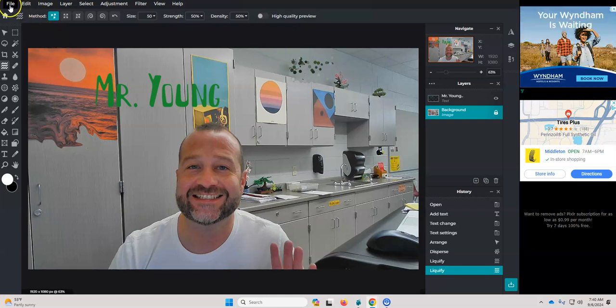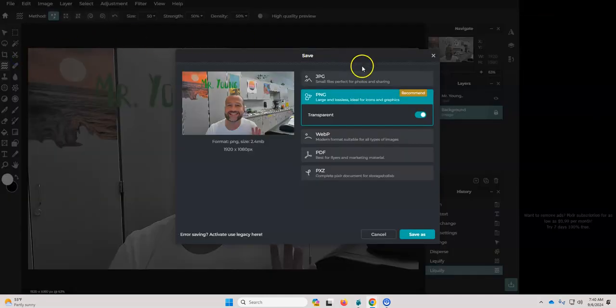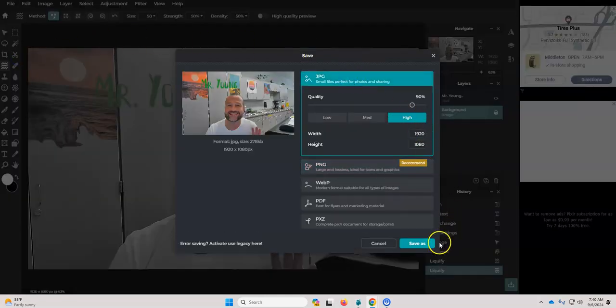Then we need to save. So you're coming up here to File, down to Save. We can save it as a JPEG. It doesn't really matter. Then you can go ahead and click Save As.